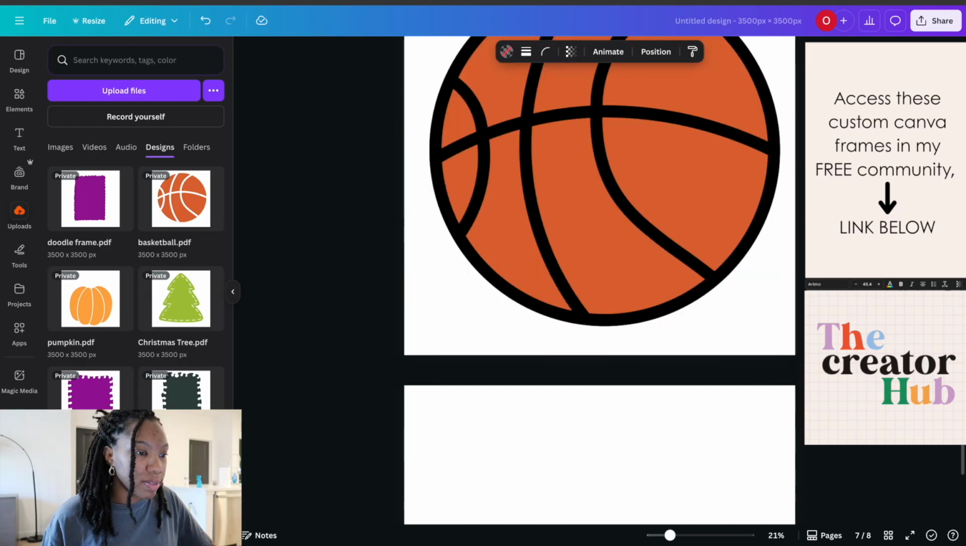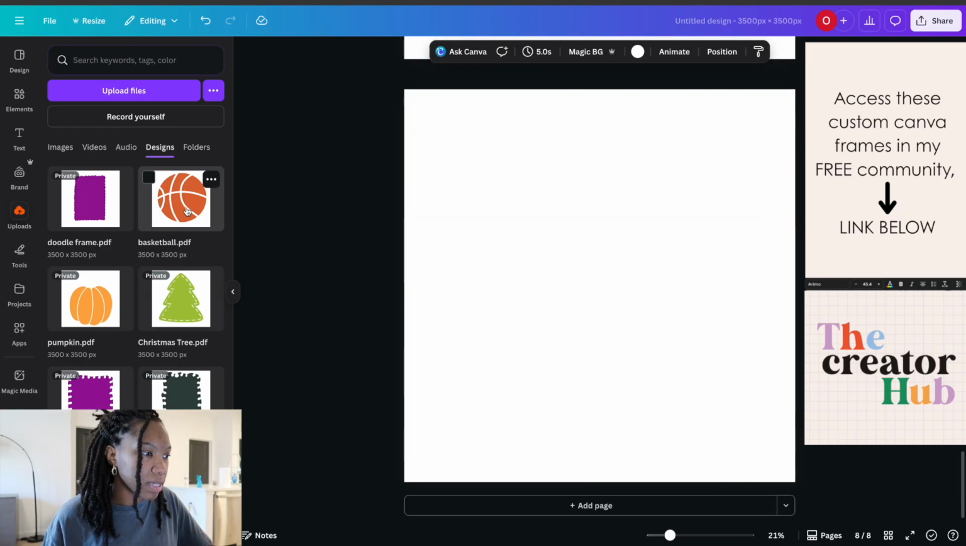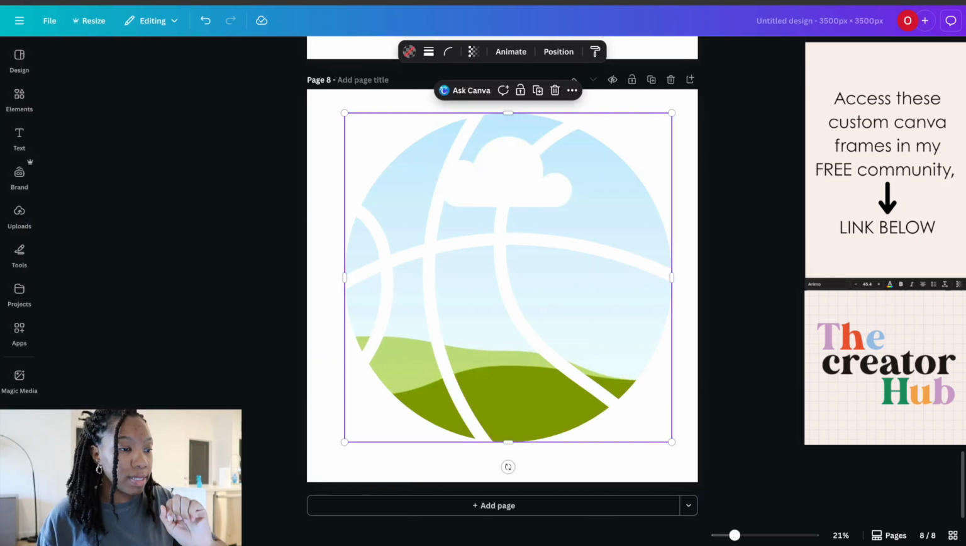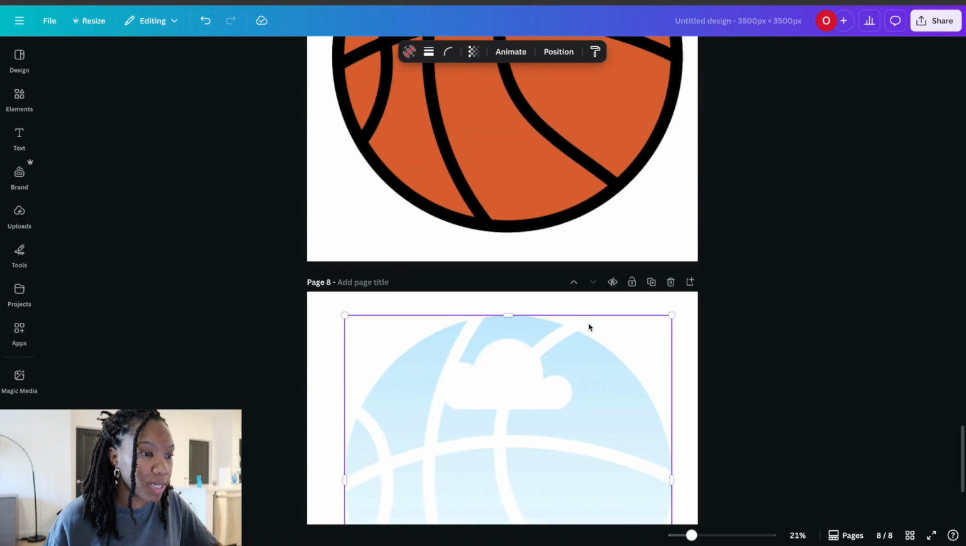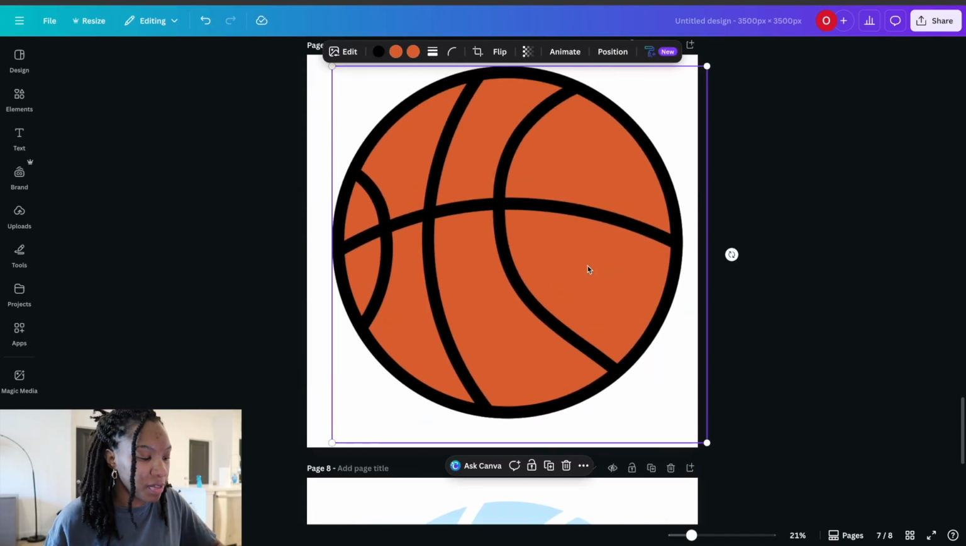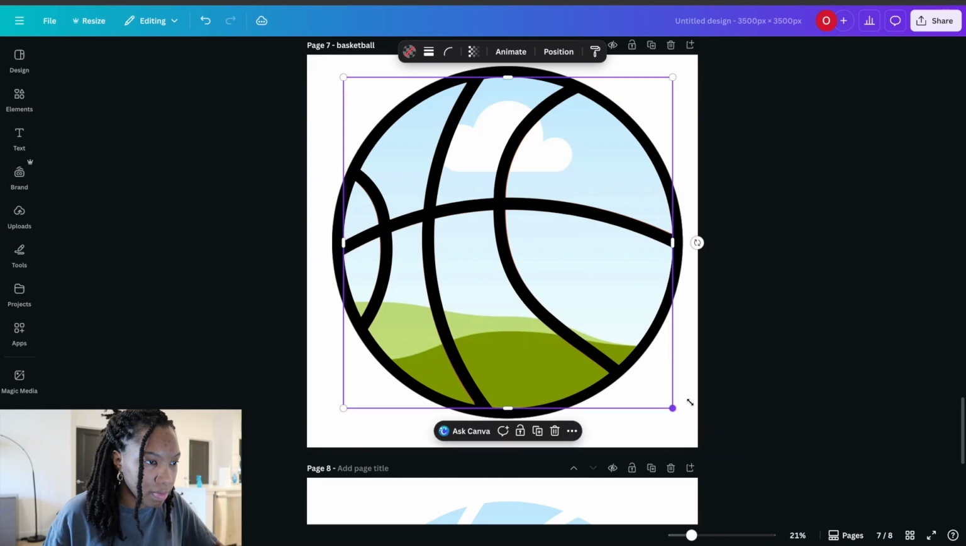Go ahead and scroll down. Let's create the basketball frame. Select the basketball PDF, click delete, and now we have our custom basketball frame. Now go ahead and copy this so we can place it on top of the basketball and make the outlines for it, and just size it up. And now we have our custom basketball frame.